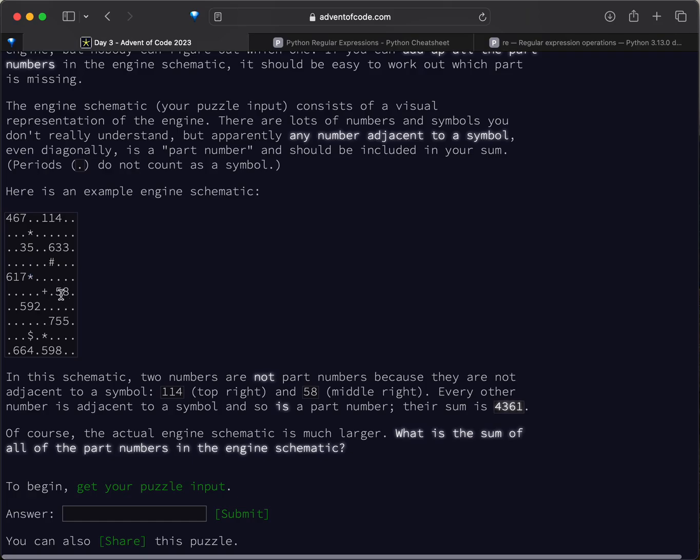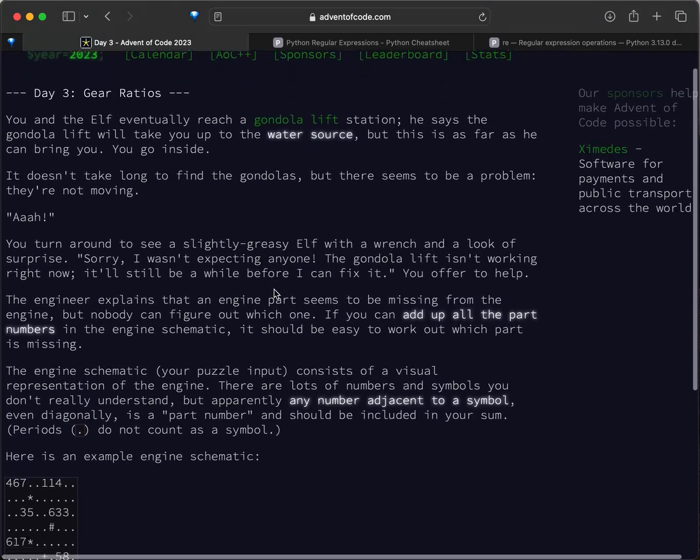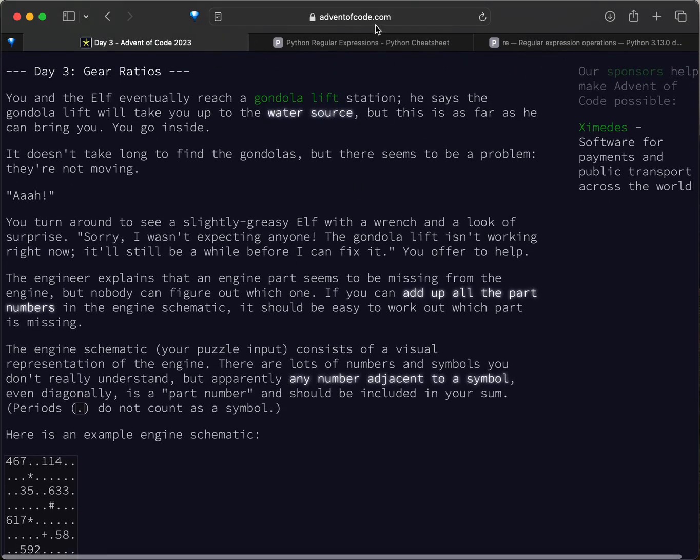All right, and then you've just got to find all numbers that are attached to a symbol and add them up. And so for our sample, we're expecting an answer of 4,361. I haven't input my answer yet, so you're going to see that, and I haven't read part 2.